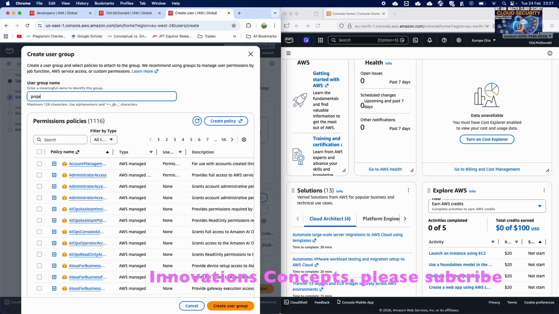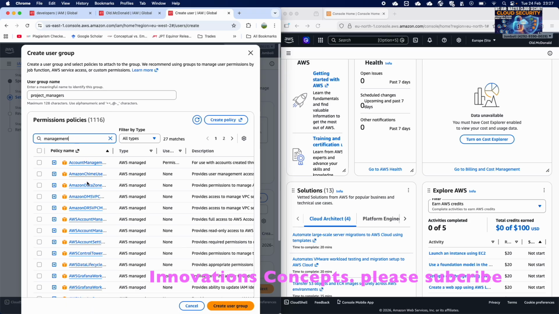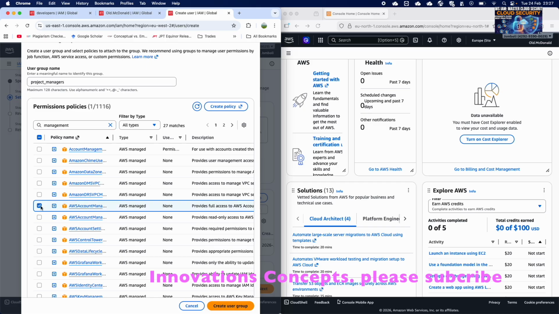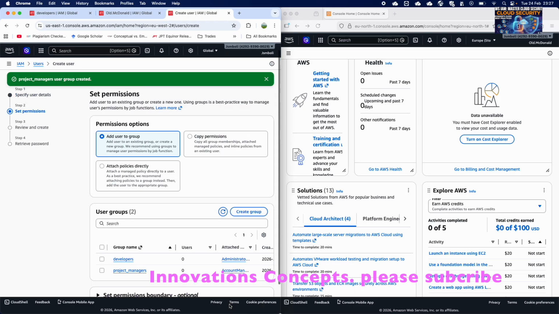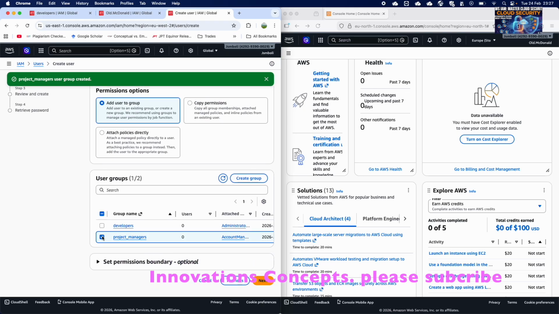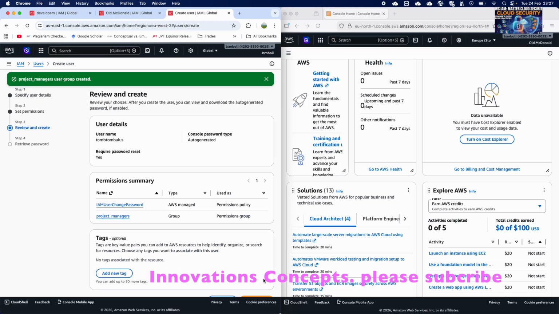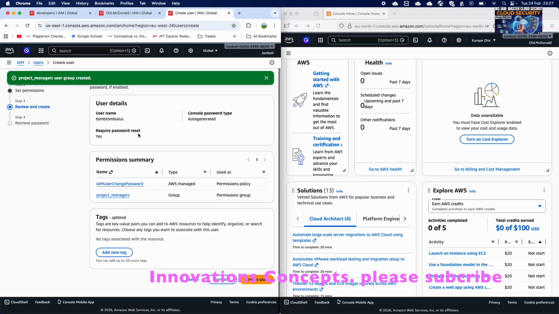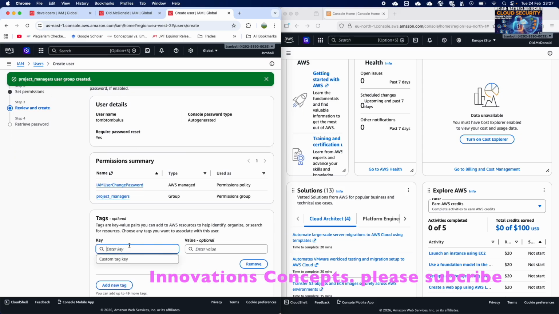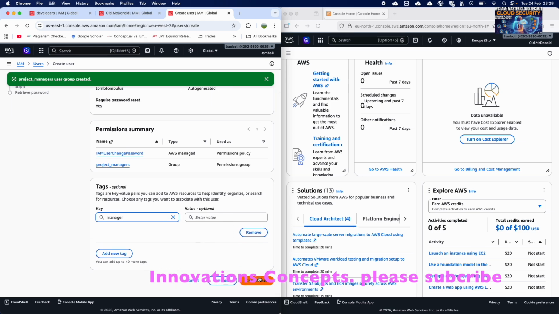Project managers. We're having more than one project manager. Let's just look for any management related account policy, AWS account manager. So I create the user group now with just 3 policies. Now I've created it, and I'll just add this new user to it, and I'll say next, and it's added now. Do I have a tag? So the tag here is manager. Let's just say it's a manager for now. And then yeah, we've added a tag. So we can now create the user.